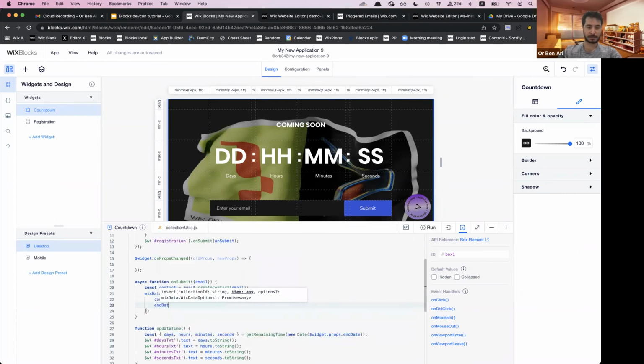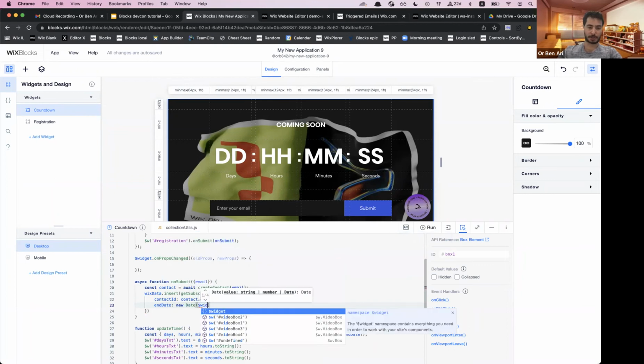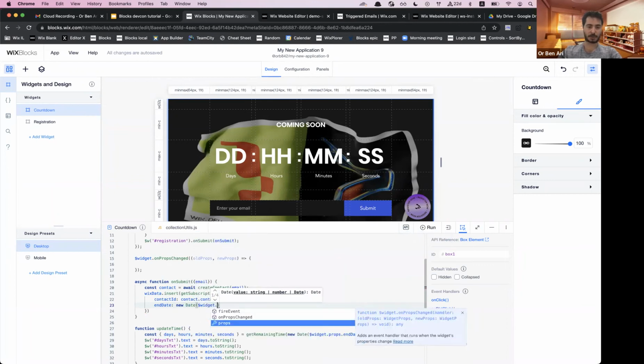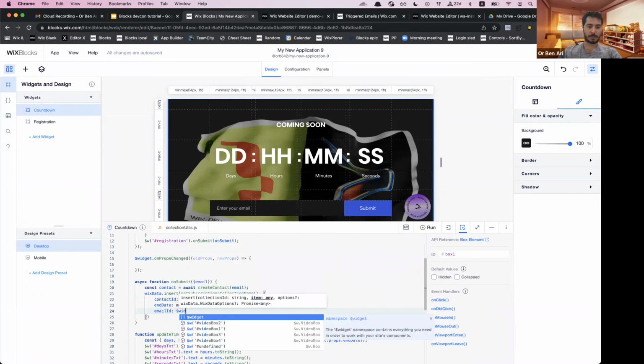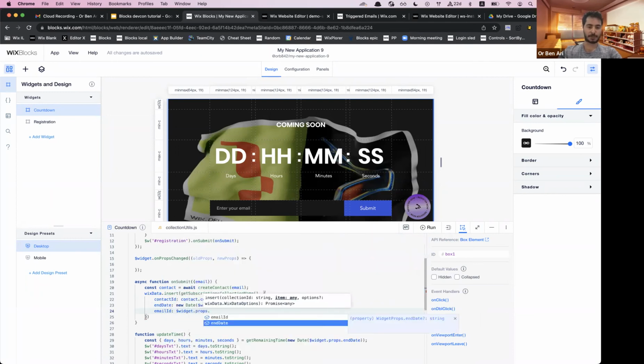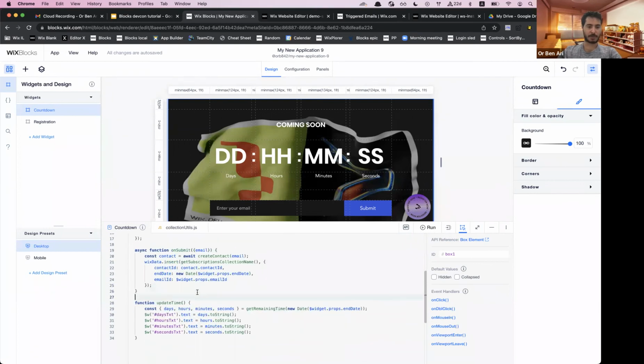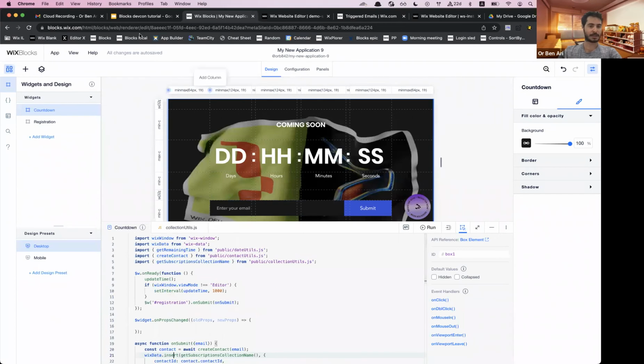The end date is a new date with the $widget.props.endDate. And the email ID is $widget.props.emailID. And that's it. We implemented the registration. So let's test it.